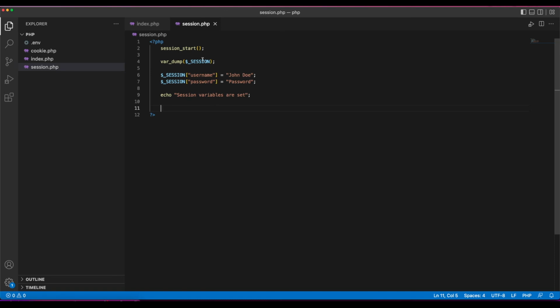And the way you would access them, let's remove this var dump or comment it out. The way you would access this is by doing, let's say, echo "username is", and then here we'll do session username. And I don't think you can actually do it like this inside here. Because there's brackets, we're going to have to use the string notation: session username and then password.